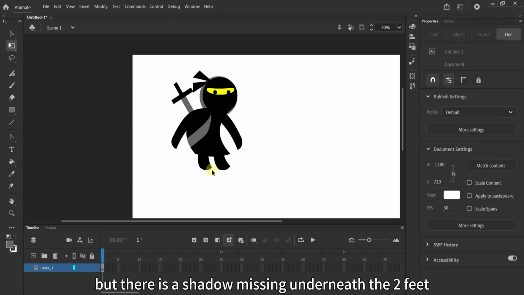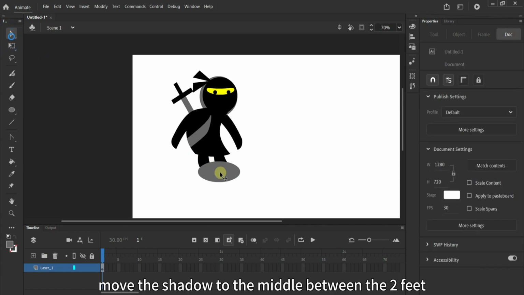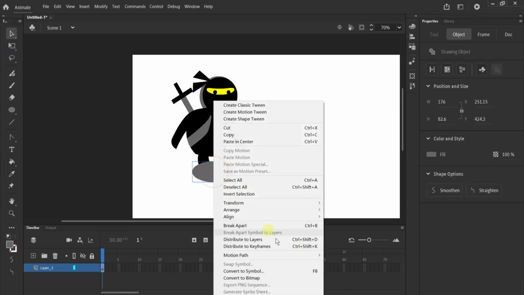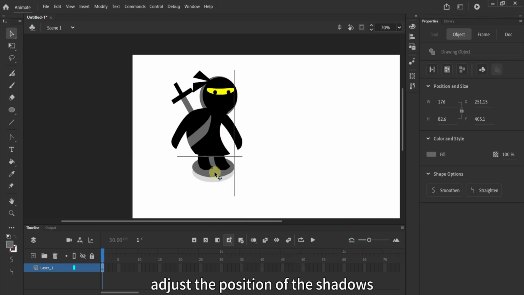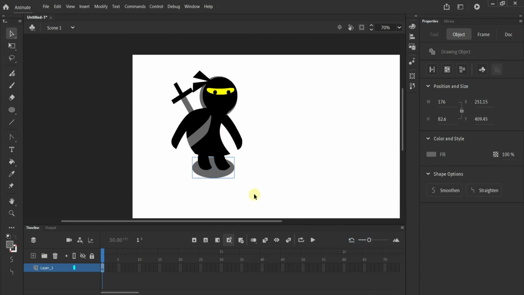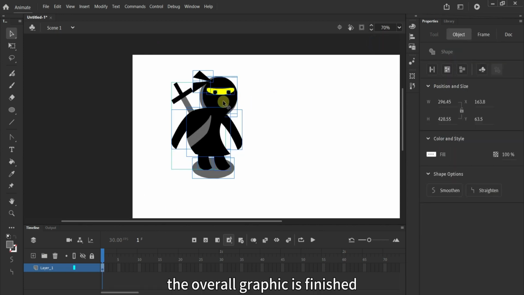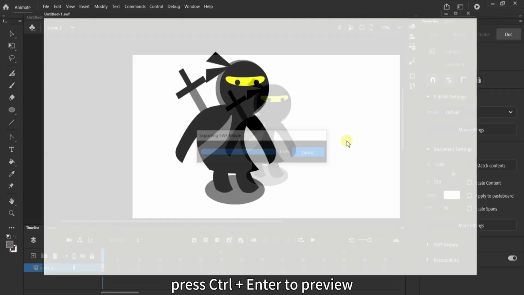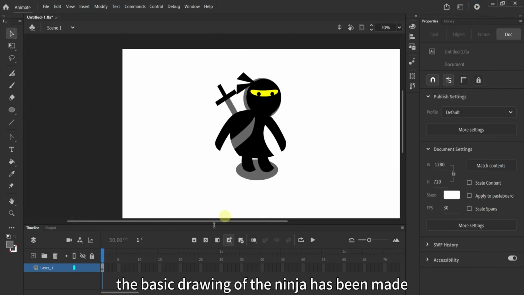But there's a shadow missing underneath the 2 feet. Use the oval tool. Draw a shadow. Move the shadow to the middle between the 2 feet. Arrange it to the bottom. Adjust the position of the shadows again. There is a shadow under the ninja's feet like this. The overall graphic is finished. Press Ctrl plus Enter to preview. The basic drawing of the ninja has been made.